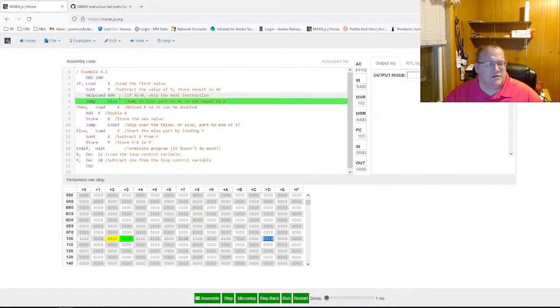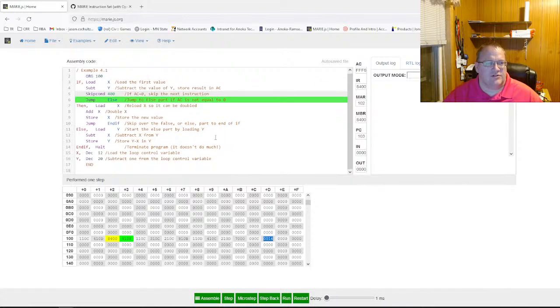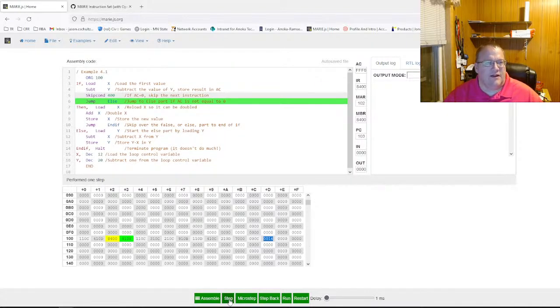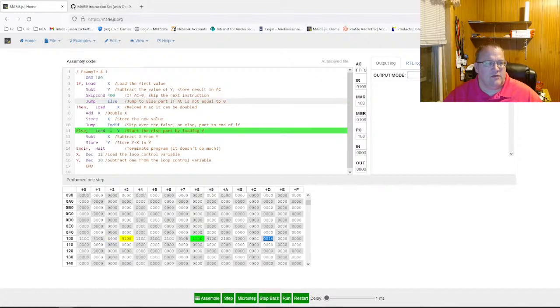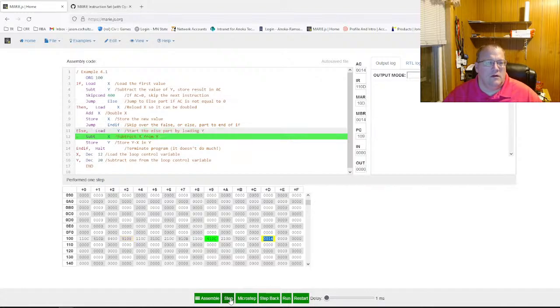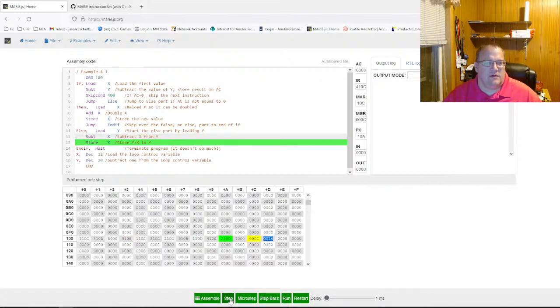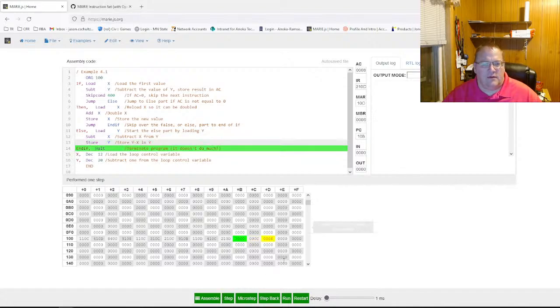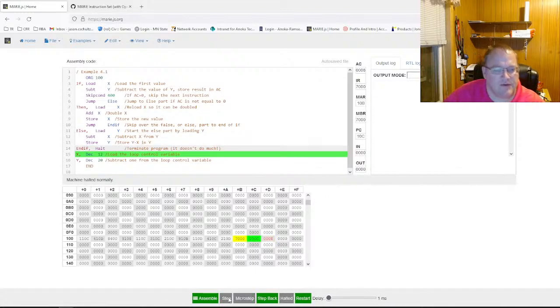So now it says if AC is 0, which it wasn't, skip the next instruction. We're not going to skip that instruction. We're going to go ahead and, in this case, go to the else, which means we go down here and we load y. We subtract x from it, and then we store y. So this doesn't necessarily have a loop. This doesn't help us with our problem, though, does it?